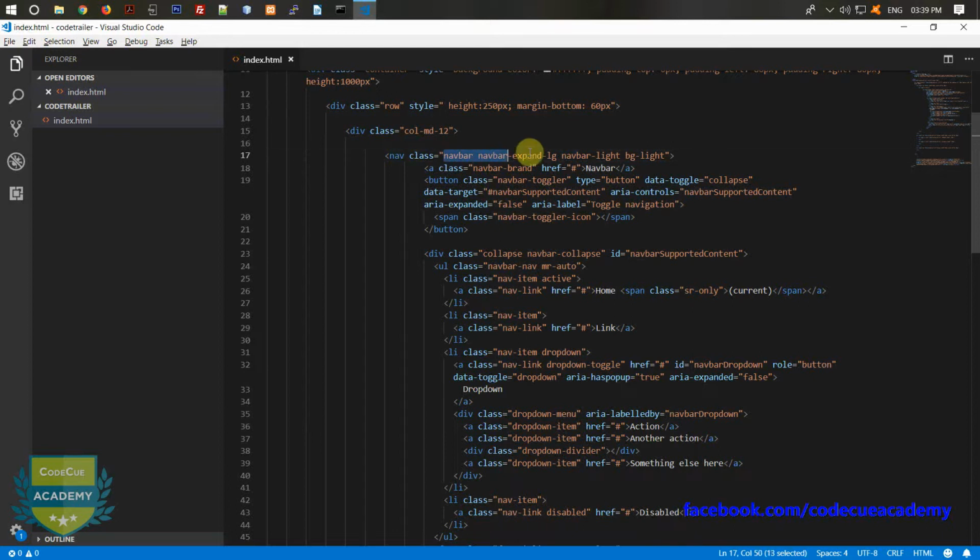And these are the classes that control the navigation bar, okay? And it says navbar-light. We want something dark. So instead of the light, we replace it with dark. There is a class in Bootstrap, navbar-dark, and that is what we use. So instead of light, we replace it with dark. And we do the same for here.